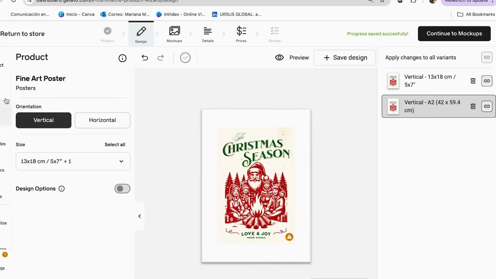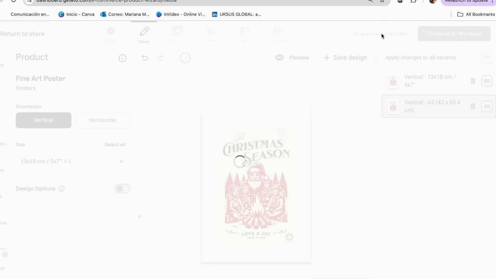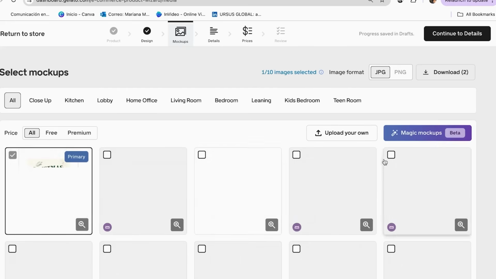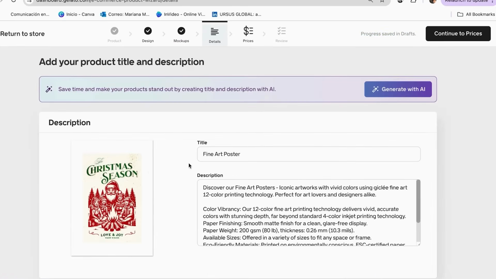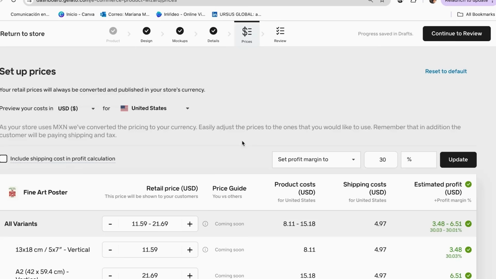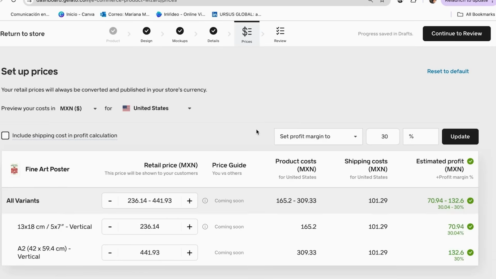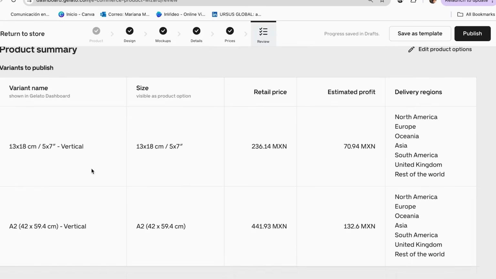Then we have to make our mock-ups. And to do this, Gelato already has a very good tool for creating them with AI. So you just click on the magic mock-up section, add your prompt, and it generates it easily. Then we click on Continue to Details. And here we have to add the details of our product, such as the title and description, which we will also generate with AI. We can then click on Continue. And finally, all that remains is to check our prices, and that's it. It's that easy to create our first product.